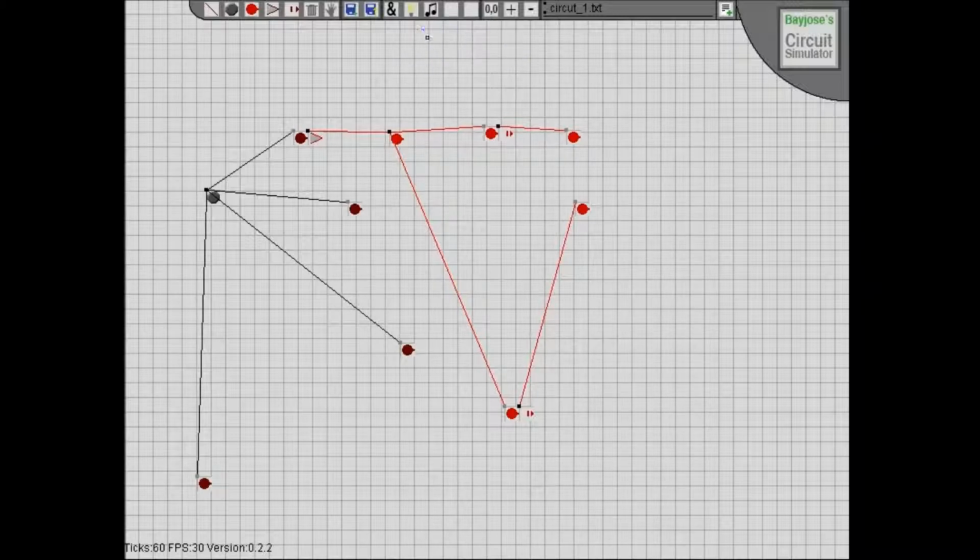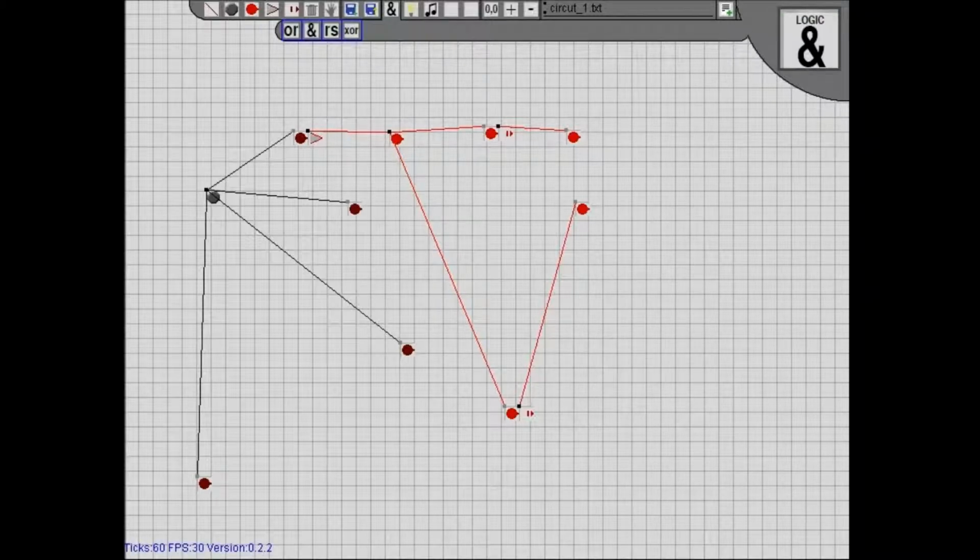Okay, so the next 5 buttons are folders. So this is the first folder, and this is the logic folder. As you can see, there are 4 different options in here, and they're just the logic gates. So click on this one, it's an OR gate, this one is an AND gate, this one is an RS NOR latch, and this is an XOR gate.